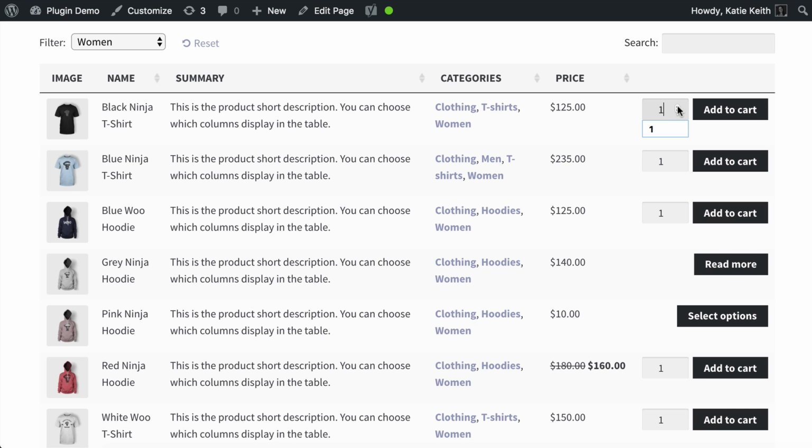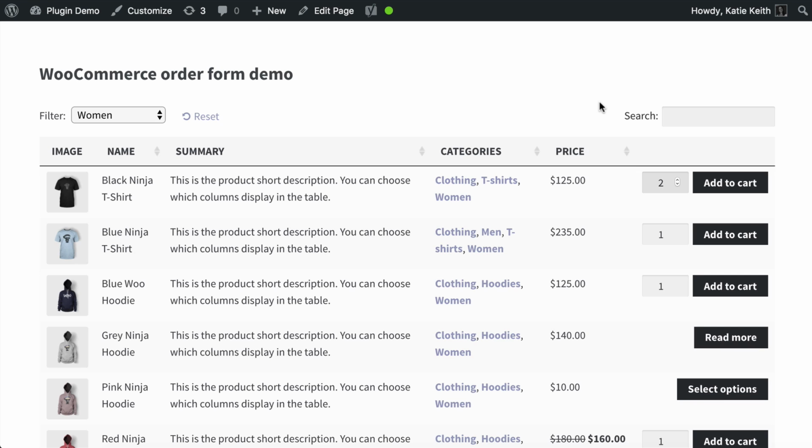And I'll also give you tips on how to add further features to your table, such as the ability to select variable products from the table. So if you had a small, medium and a large version of this t-shirt, you would be able to have a small, medium and large drop down to choose which variation you would want.